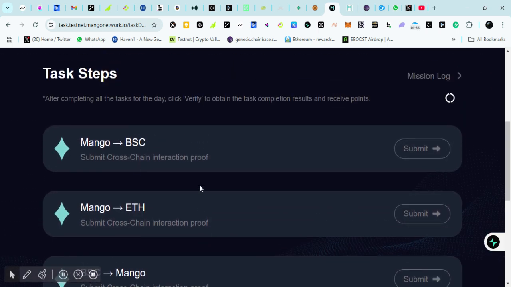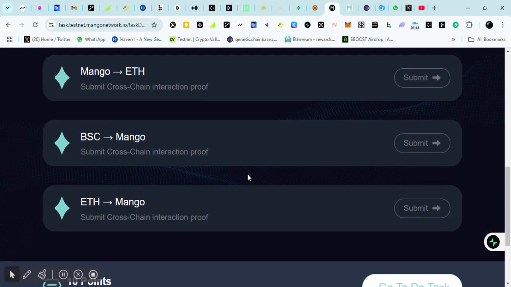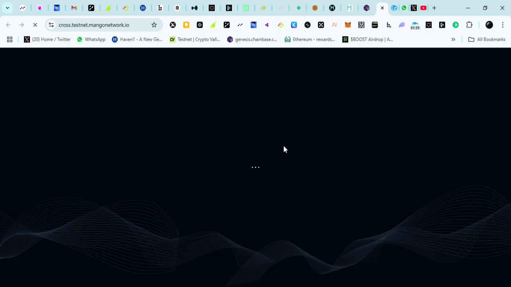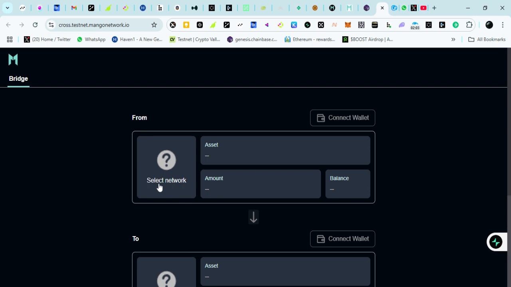So moving on, we will have to perform these tasks now to get 10 points from Mango testnet. First of all, let's do the first task, which is Mango to BSC. So we'll be scrolling down and clicking go to do task. Okay, it has popped up.